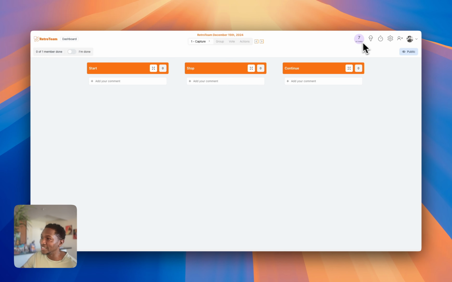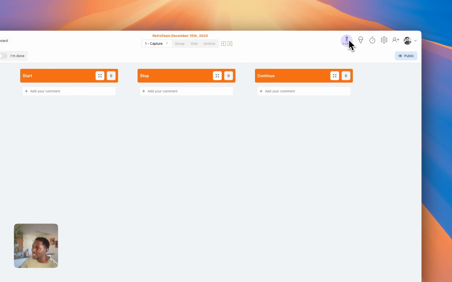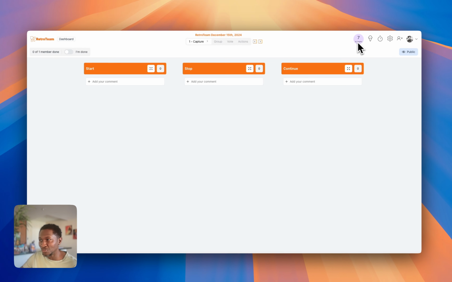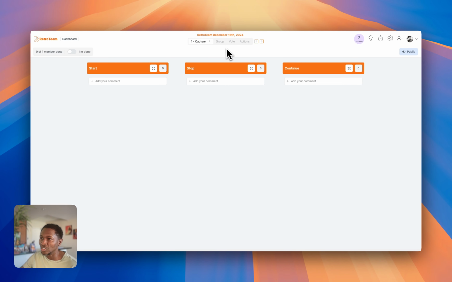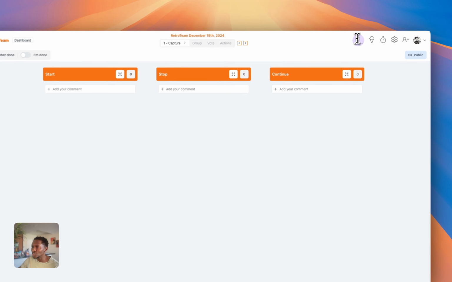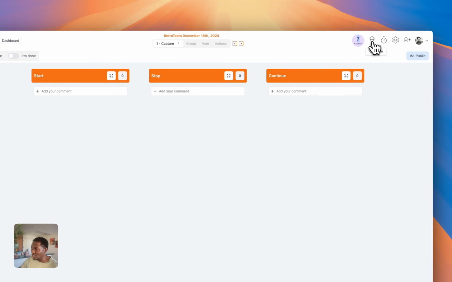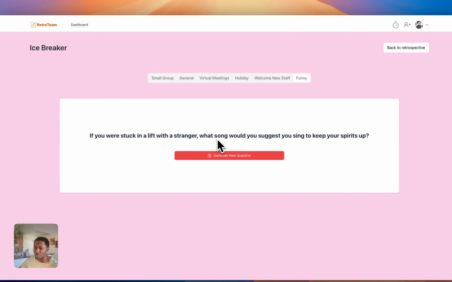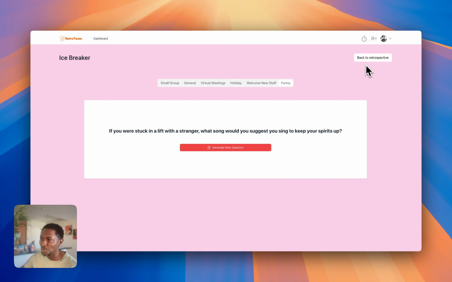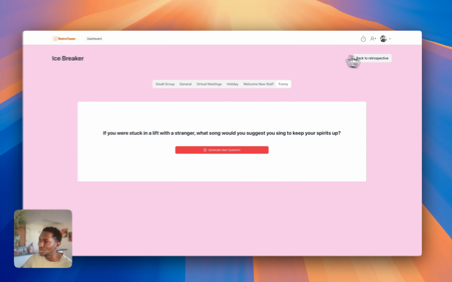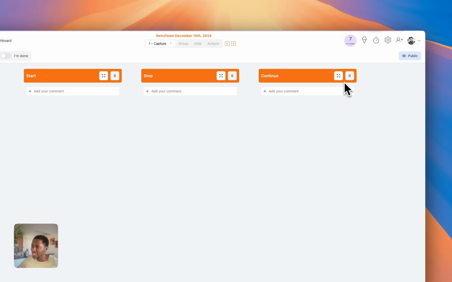On the top here, we have the AI credits. As you keep using this, we have some AI features that I will walk you through in the different stages. Here it just tells you how many are left. You can always go back to the icebreaker. If you click over here, it takes you to the icebreaker. So the icebreaker can happen at any point in time. It doesn't necessarily have to happen when it starts. So we go back to the retrospective here.